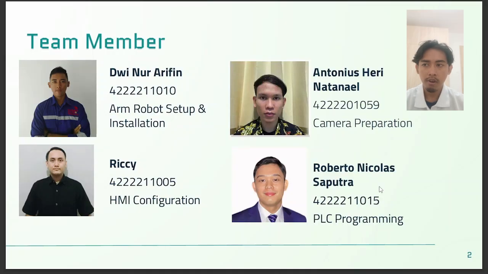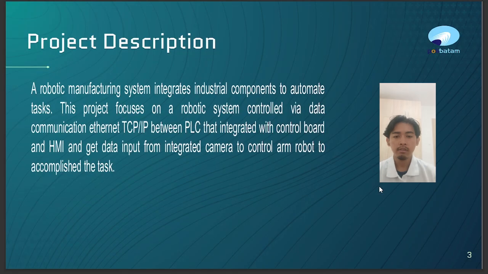First, we have me myself, Dwi Nur Arifin, and the job is about AmRobot setup and installation. Then there is Richie for HMI configuration, and then Antonio Serinatel for camera preparation, and next is Roberto Nicola Saputra for PLC programming. And then the next slide is about the project description.